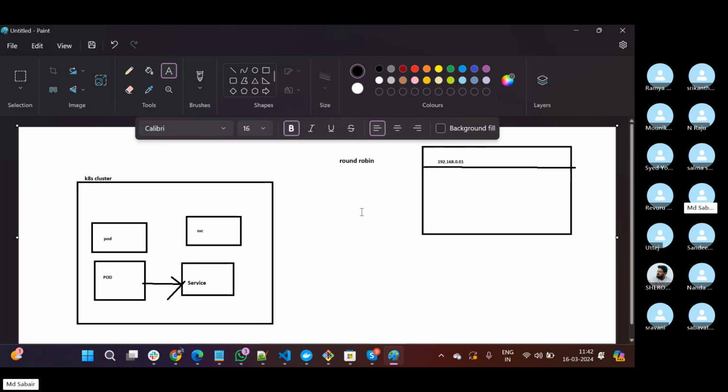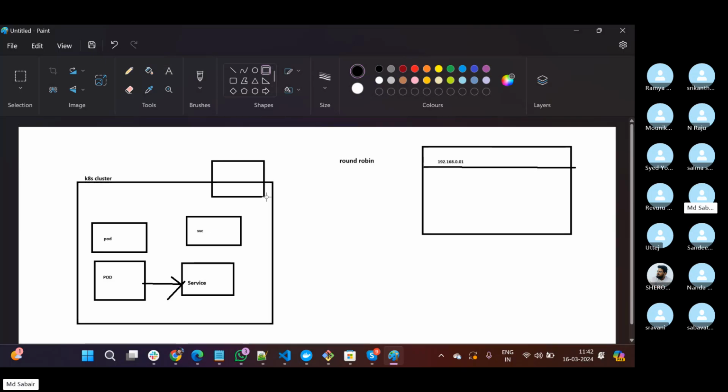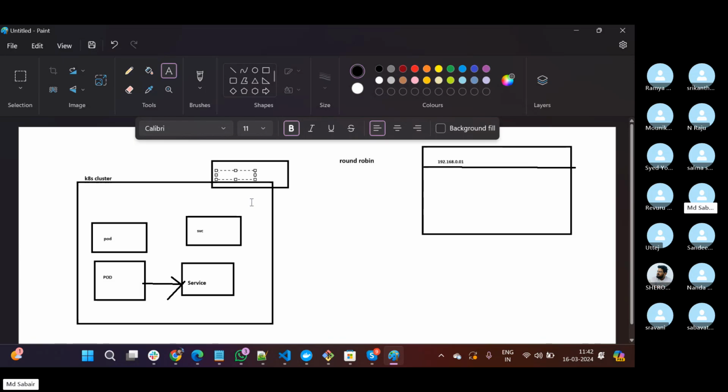So when it comes to ingress, when we have our physical load balancer, you don't want to expose these services. So you need to have a mechanism, for example, a load balancer. You need to have one load balancer attached to your cluster, and this load balancer will be exposed to the outside world.